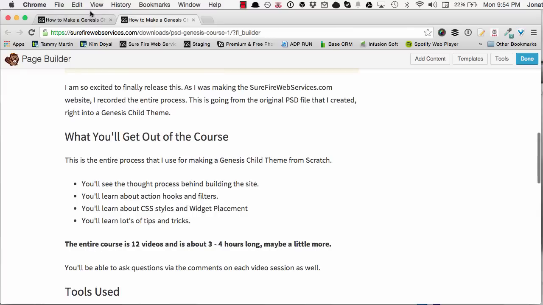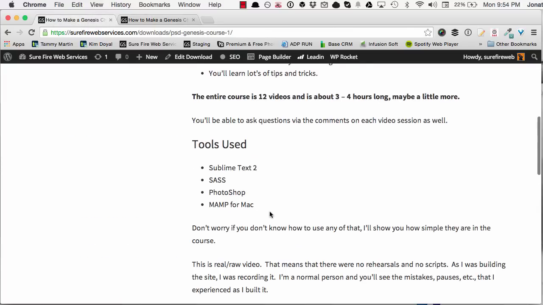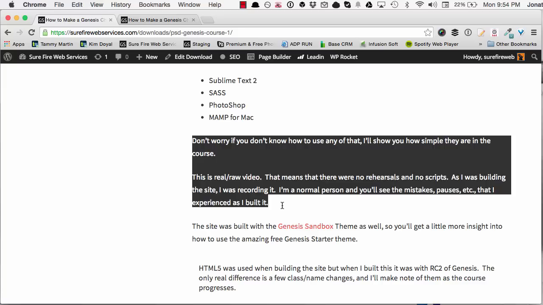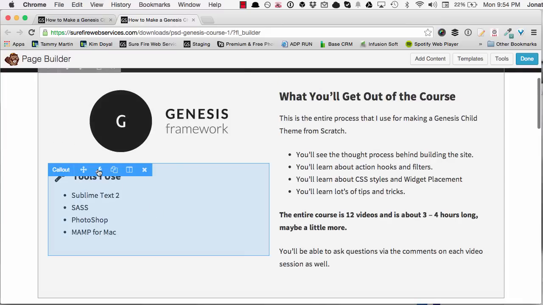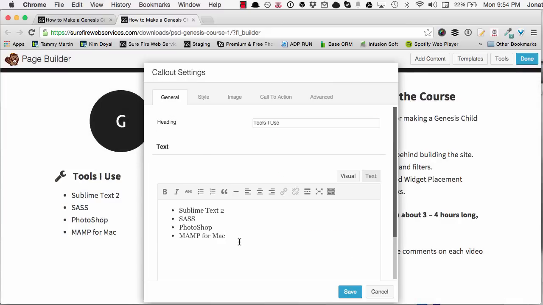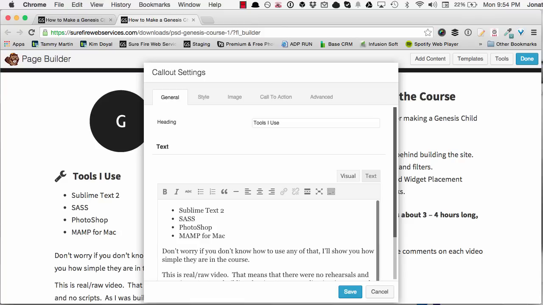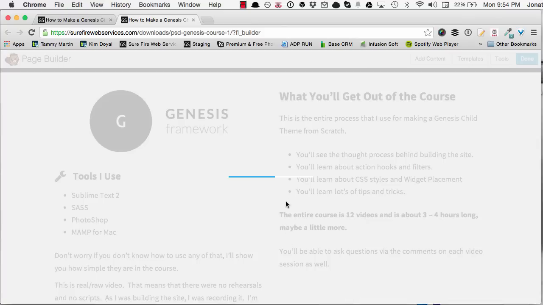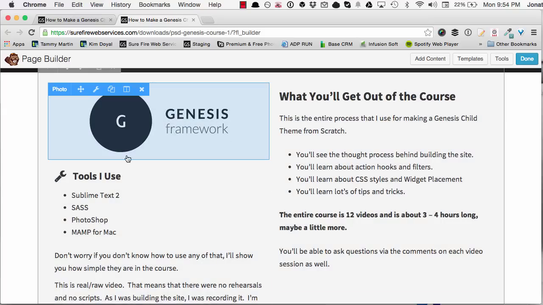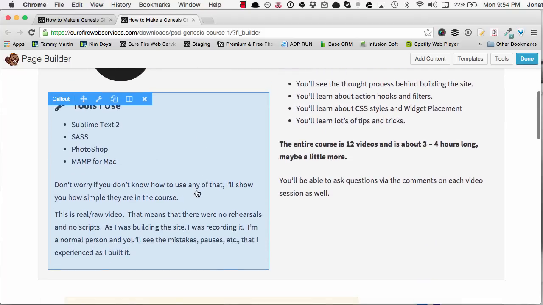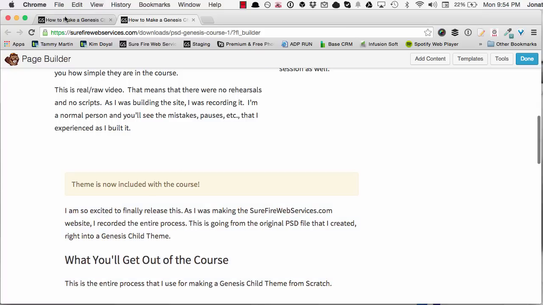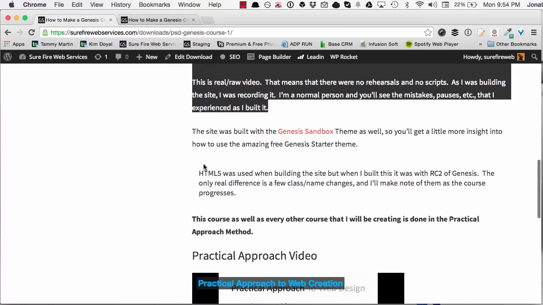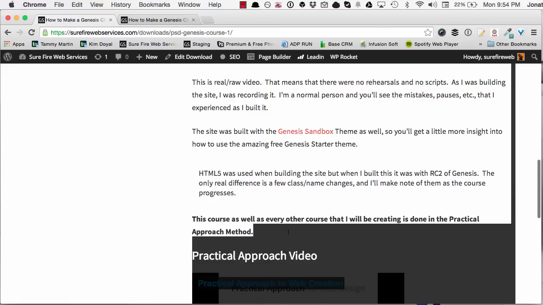Theme included with the course. What else do we got here? Well, of course, I got some text. Let's take this here. Let's edit this call to action, and since it's not just bullets, let's just add the text there. Save. So, Genesis framework, tools I use. Don't worry if you don't know how to use any of these tools, blah blah blah. I'll show you how to make the course, etc., etc., etc. Scroll down, I got some more text here.